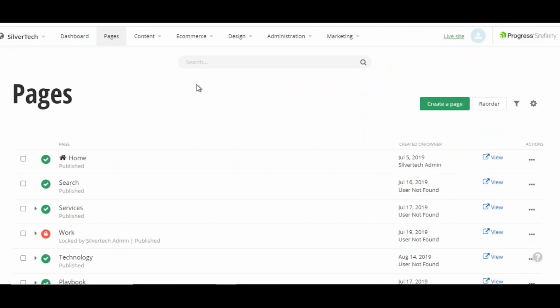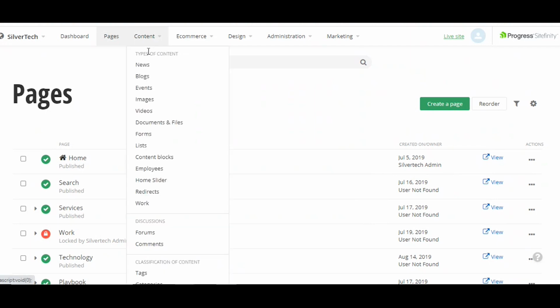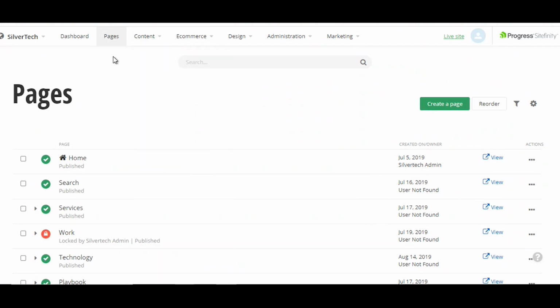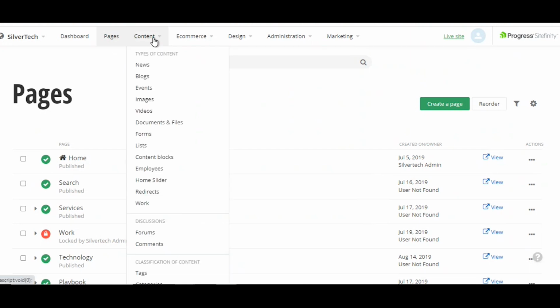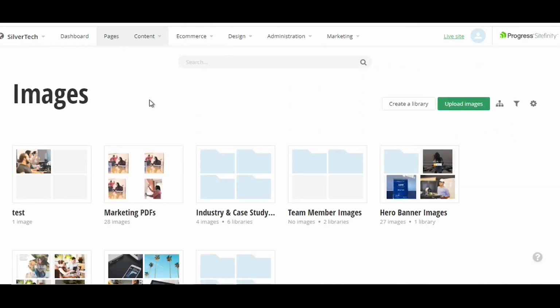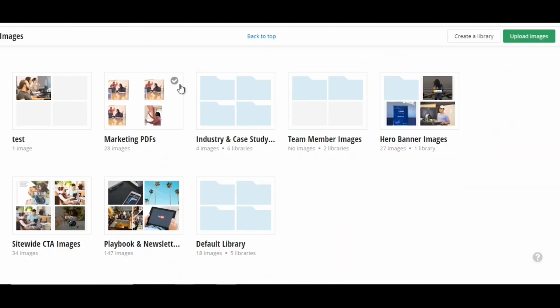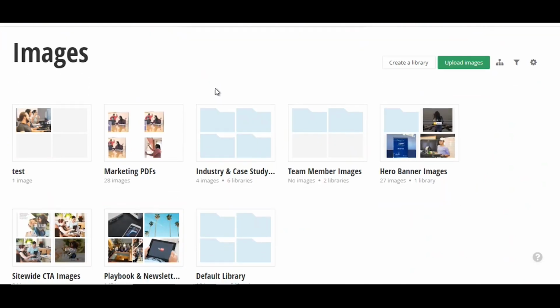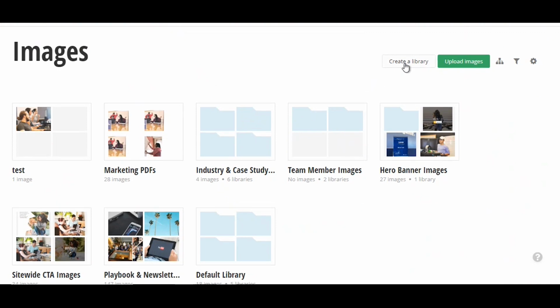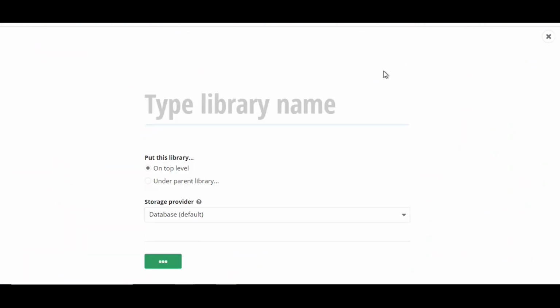This video will show you how to fix image sizes within Sitefinity, and I'll also show you how to make libraries. So what you're going to do first is when you come into the Pages tab, here you're going to go up to Content, click the drop down, you're going to go down to Images. Here we have all our various image libraries, and then these folders that you see, that signifies a library within a library. So first, if I want to create a new library, I can click Create a Library.